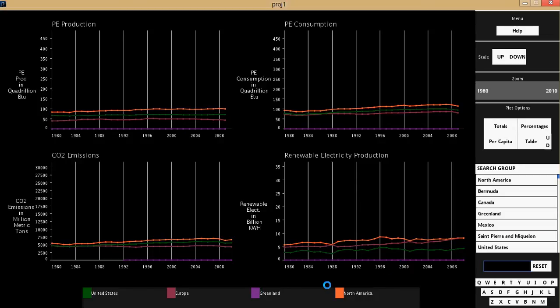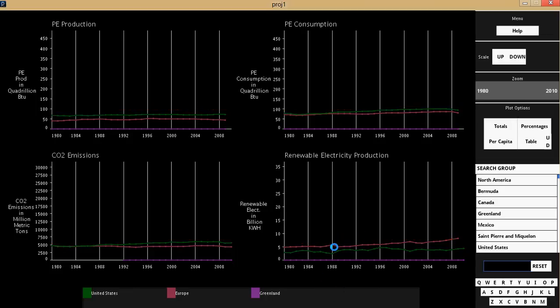So if we do not wish to see the plot of a particular country, we can go ahead and click on the legend, and it will clear that from the graph and as well as from the legends field. So that's about the list.